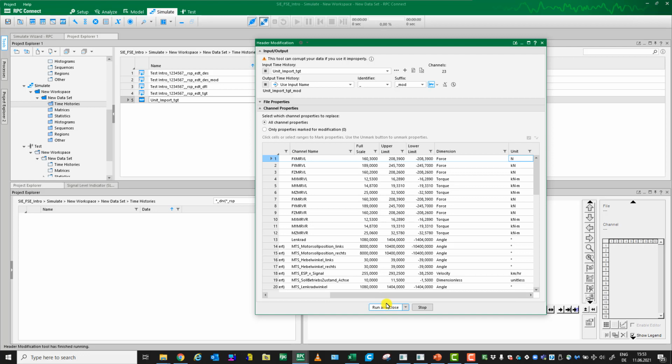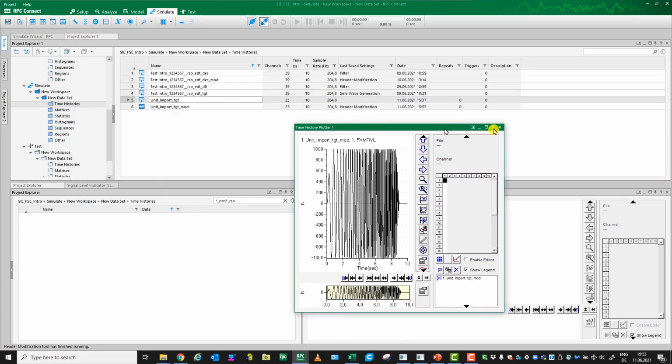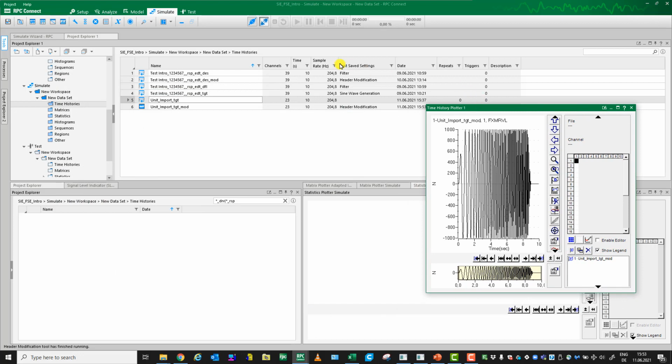and then run the tool, I will get another file, which is called, of course, mod, because that is the suffix which we use for header modification files.